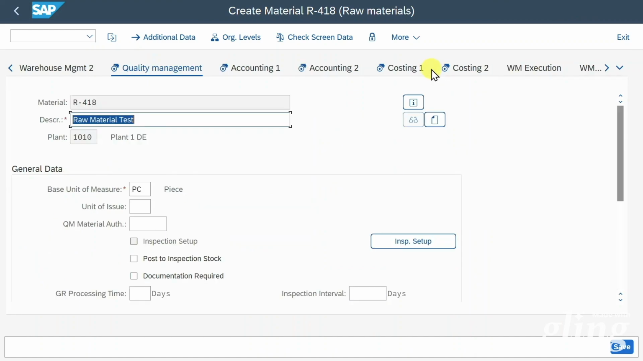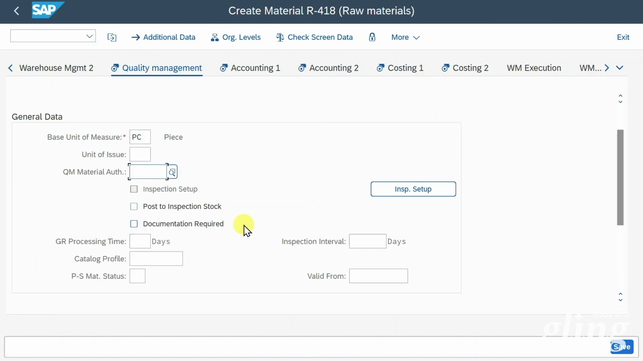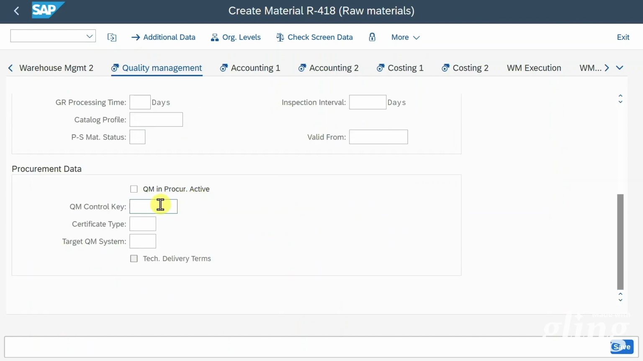Let's click on quality management. Here we can provide some quality information. So for instance, quite importantly, once we receive this material, if we mark it as post to inspection stock, then this means that we can't store this material directly, but it will be subject to an inspection to investigate the quality first. Further down, we have some more procurement data relevant to the quality management.